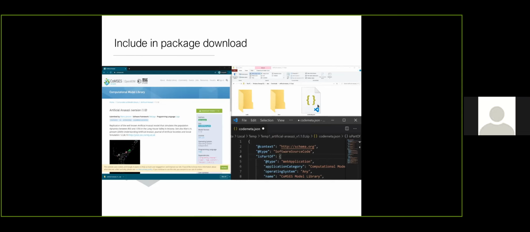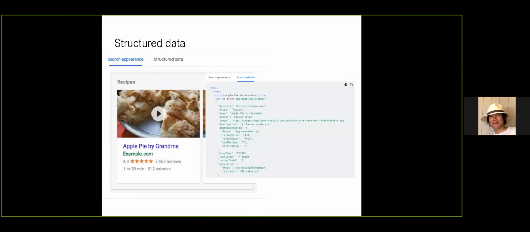So all the source code is in the code folder here. All the docs are in the docs. If there was data, there'd be a data folder here, etc. Another thing that's easy to do once you have an object model is to embed your CodeMeta in your web pages as structured JSON LD data.